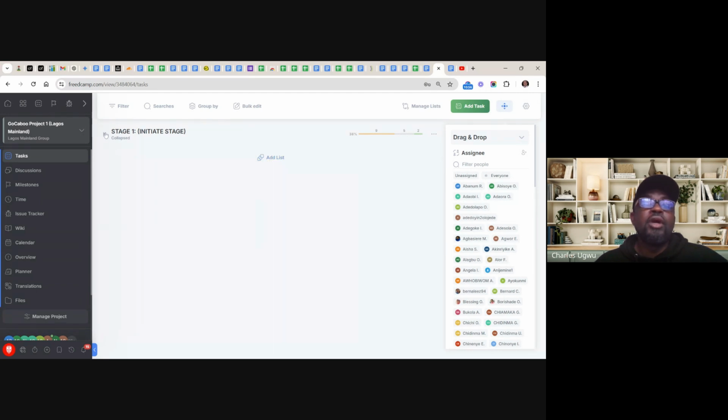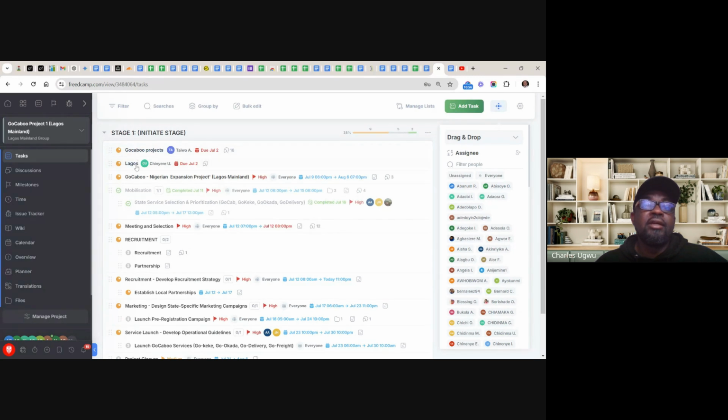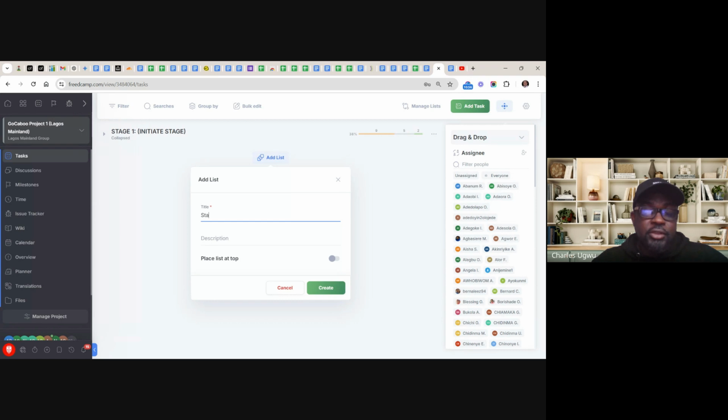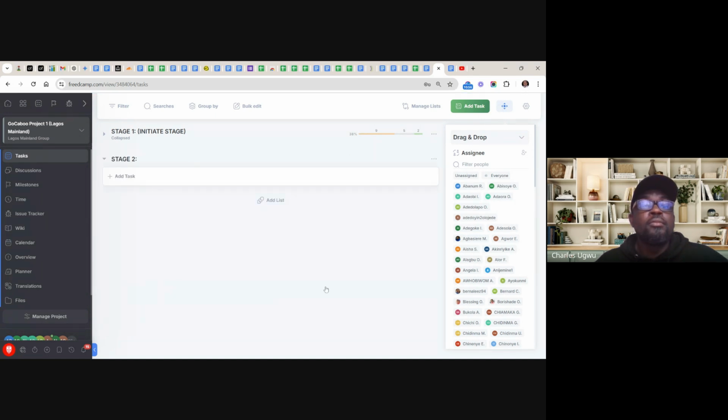Then you can see I've added this stage one. All these things you guys have added here, you squished everything into stage one. Are you not supposed to come here, create another stage, call it stage two? Then under stage two, you start adding all the tasks.